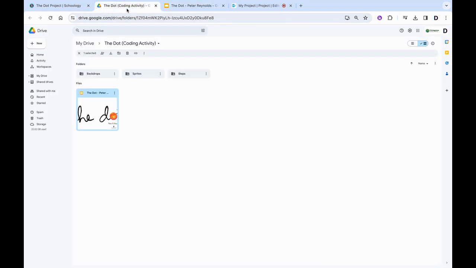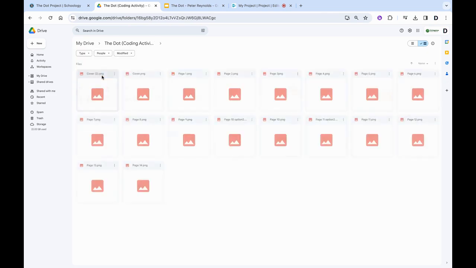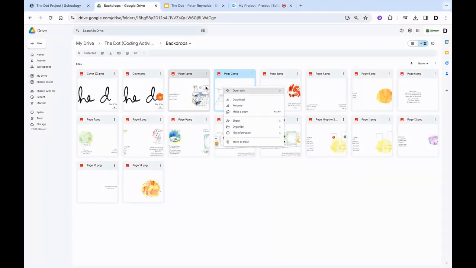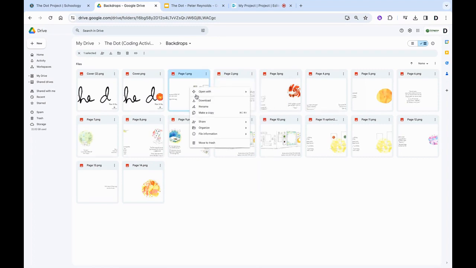and the shared folder has two folders, and the shared folder has a backdrops folder. So I'm going to click that one and find my page. So I'm going to go two finger click that page and click download. This will download it to my Chromebook.